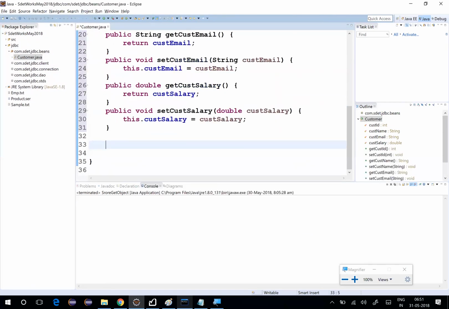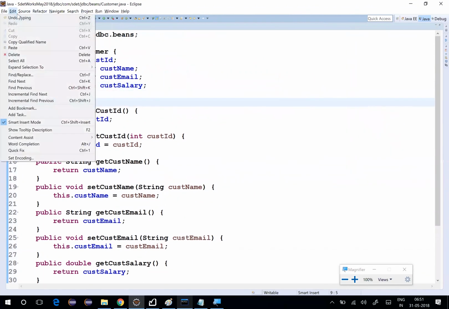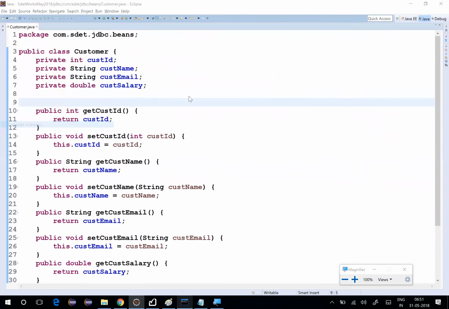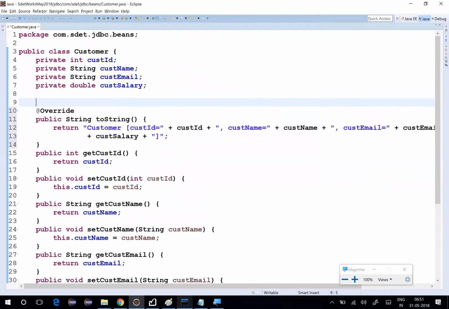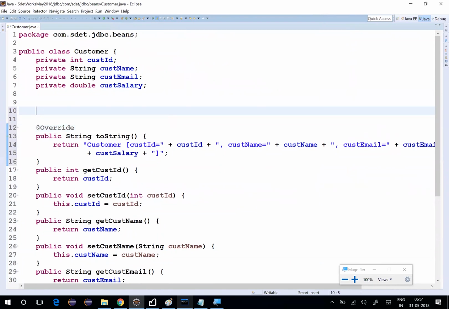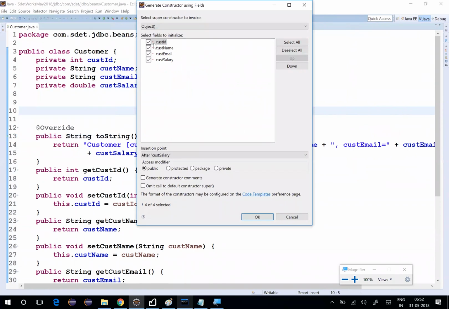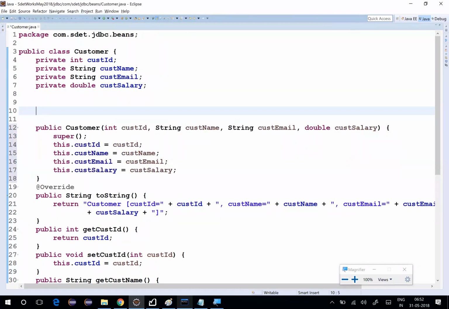All right. And I also need a couple more things. First and foremost, I need a toString because I don't like to print each of the attributes every time. So toString is good. The next one that's going to come will be the constructor. Yeah, constructor using fields. I select all. So this I need.